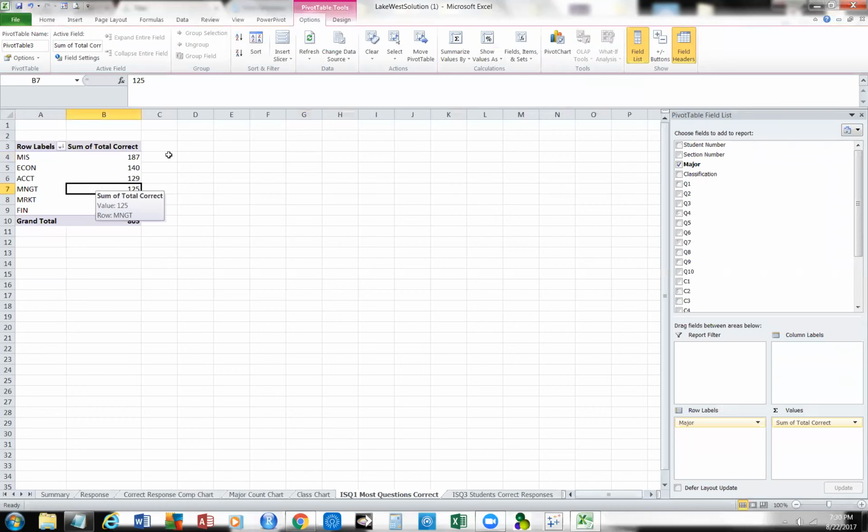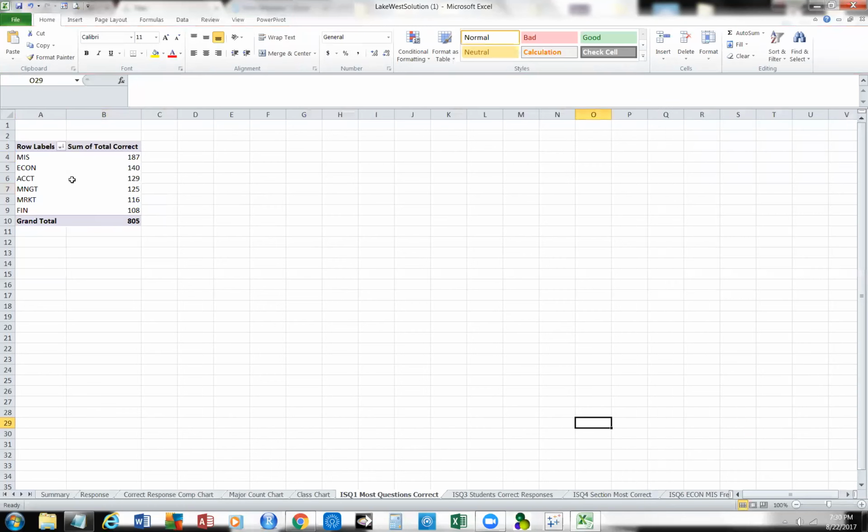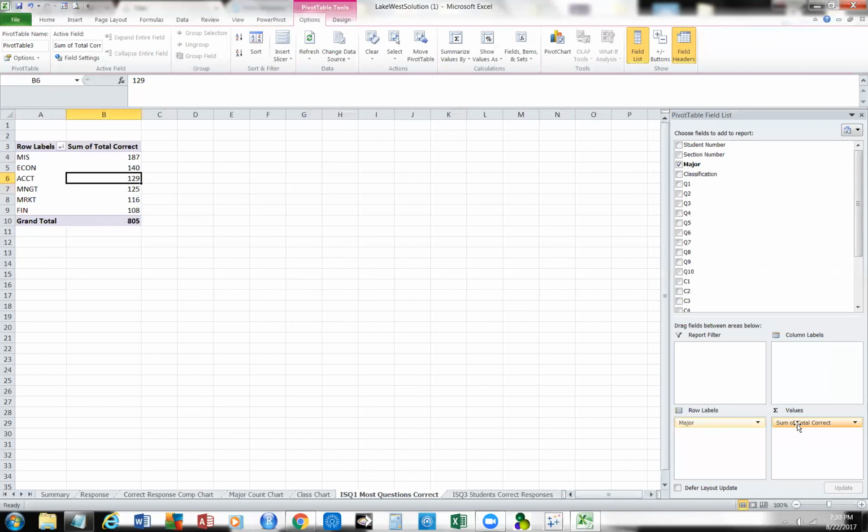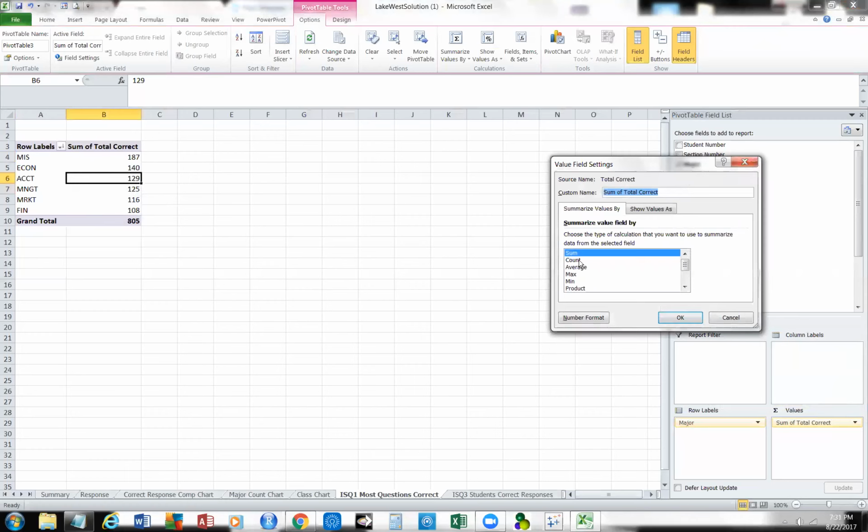But you can see we put the row labels of the majors and the sum is the total correct. If I want, I can click on that right here, and I can change the value field settings, and instead of a sum, I could get a percentage, or the average.